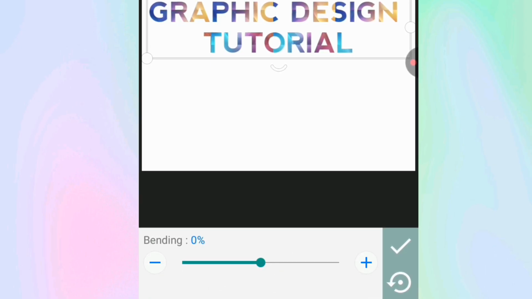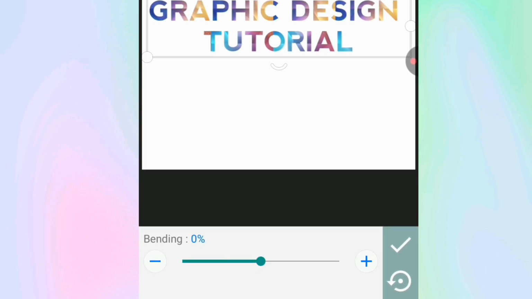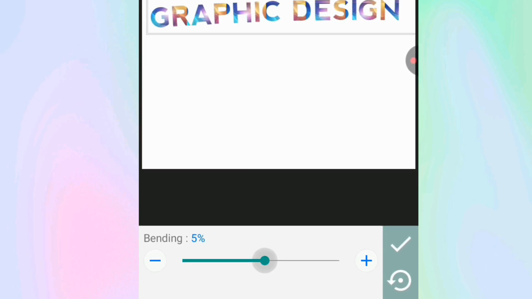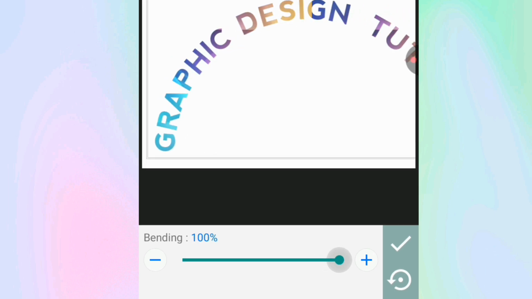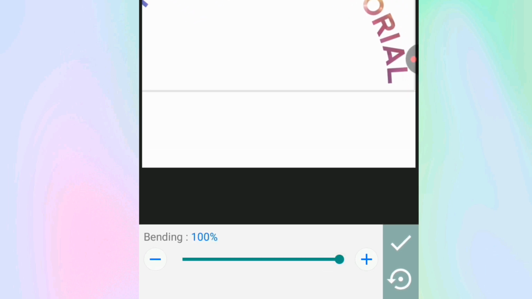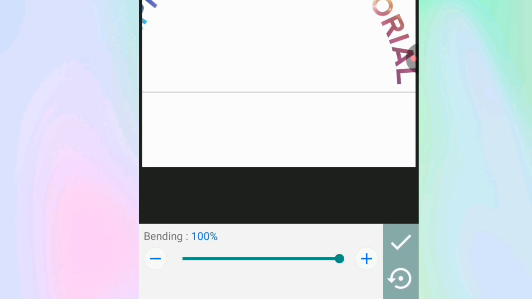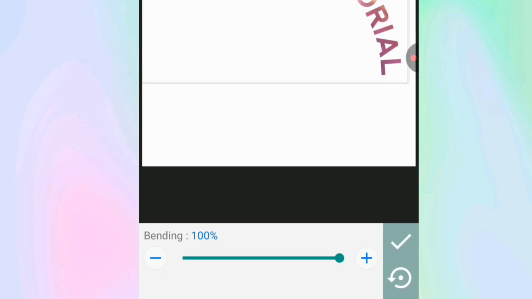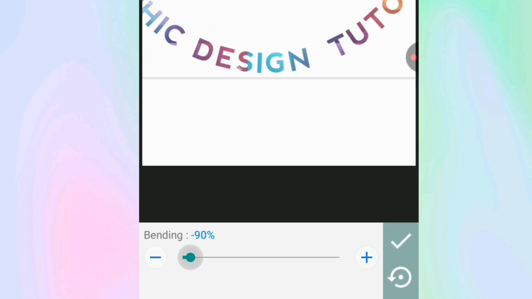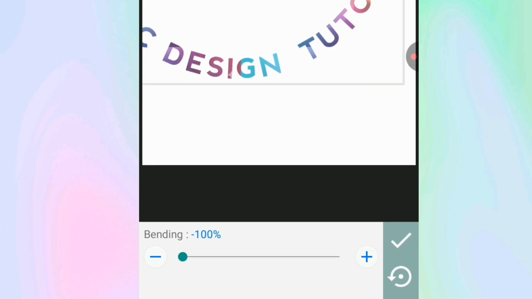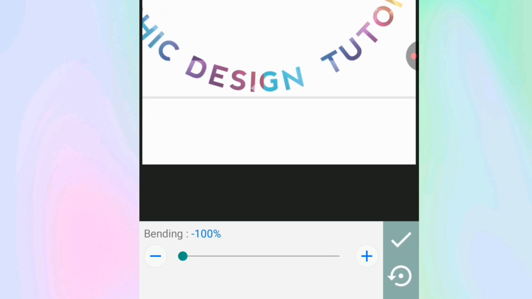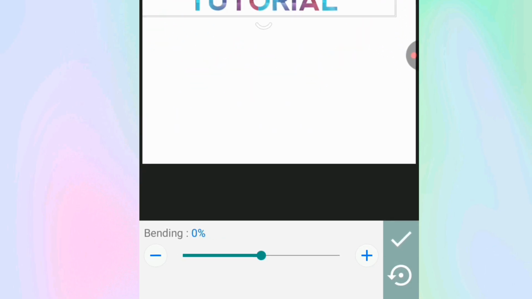And another one we have here is called curve. Now you may be seeing curve. They normally use curve for logo. People that are doing logo are the ones that use curve. So let's say I want to curve this text now. You can see that it has curved, and I can just bring it back also. It's normally for logo.